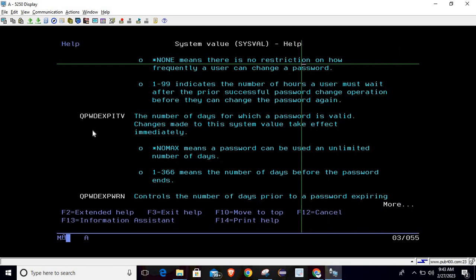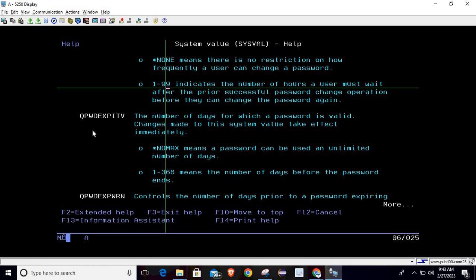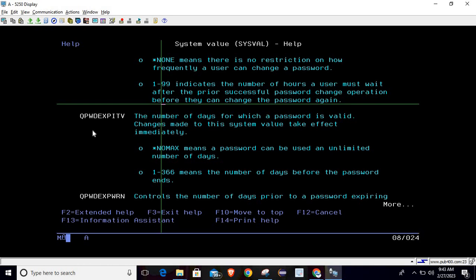Now what are the possible outcomes for this command? First one is *NONE, which means there is no restriction on how frequently a user can change a password. Second is 1 to 99, which indicates the number of hours a user must wait after the prior successful password change operation before they can change the password again.